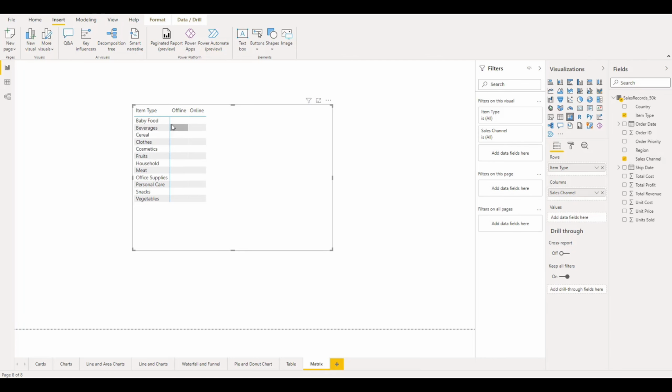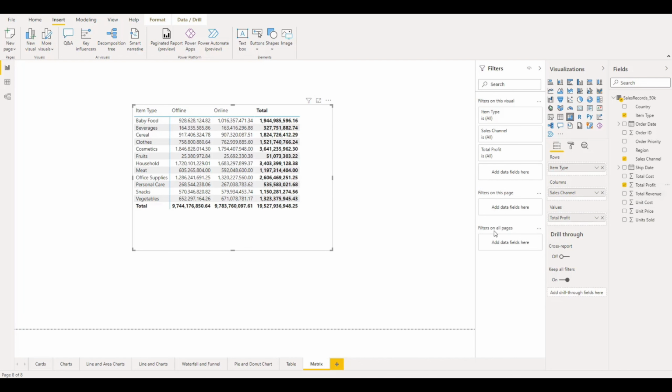Let's say I'm interested in looking at the individual values of total profit for each of the item types listed here for offline and online sales. For that, I will go here and select the total profit column. And now you can see that it shows the total profit values for online and offline sales channel for all the item types we have. This is how useful the matrix table is for analysis.